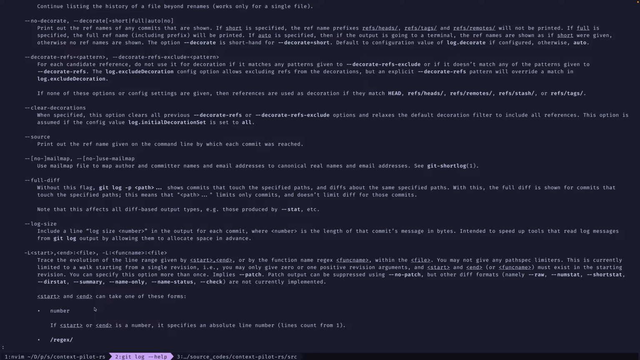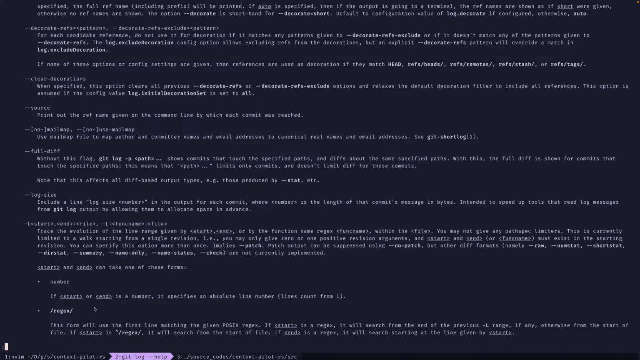Yeah, this is interesting. So it traces the evolution of the line range given by start comma end, or by the function name, within the file. You may not give any pathspec limiters. This is currently limited to walking starting from a single revision. That is, you may only give 0 or 1 positive revision arguments. Yeah, I think this is a very helpful function for us to look at.